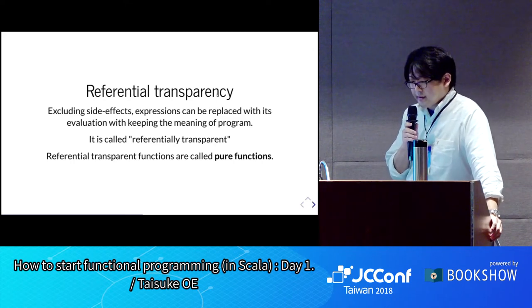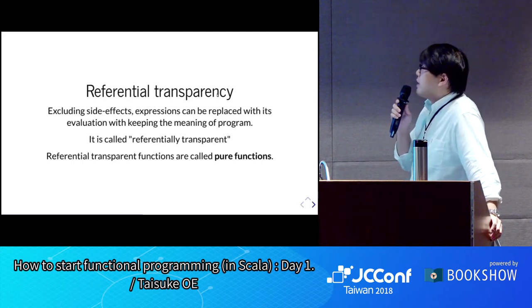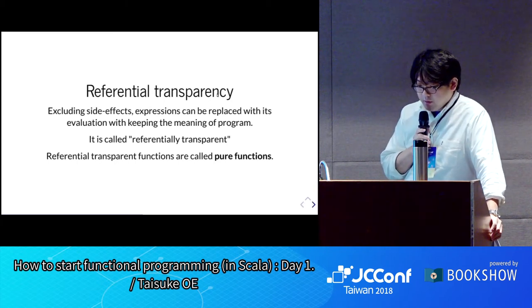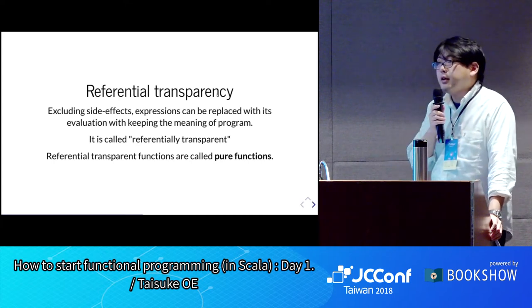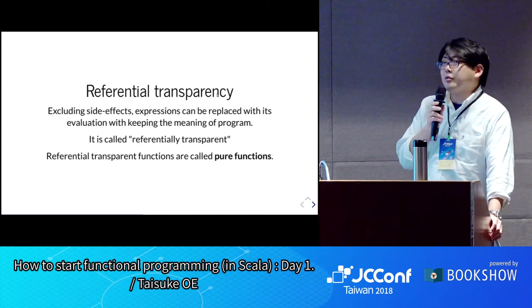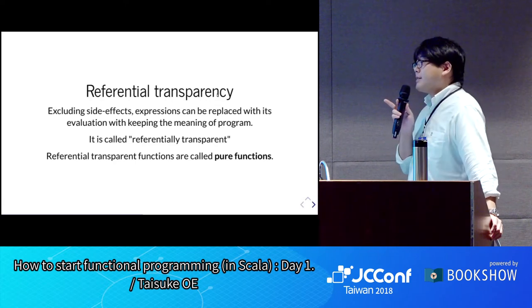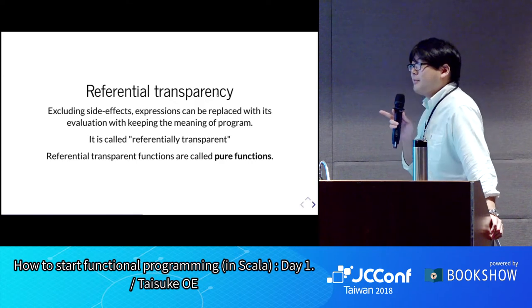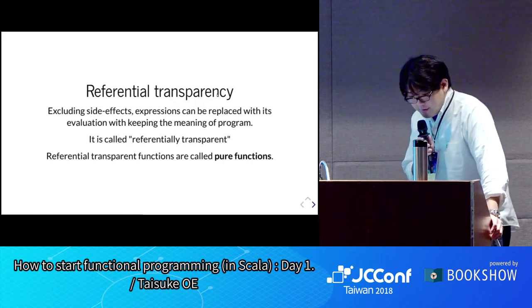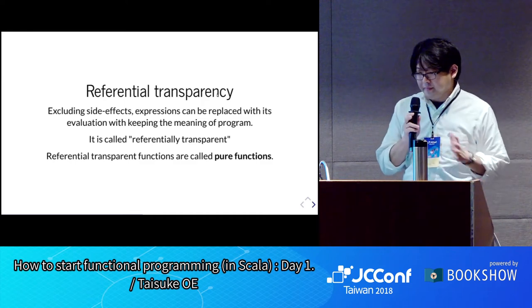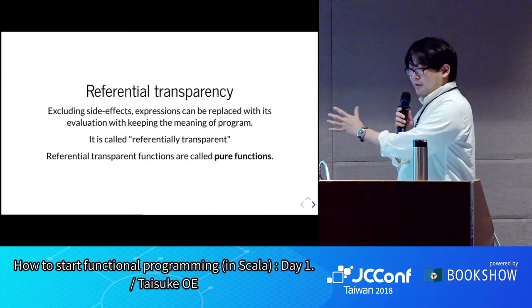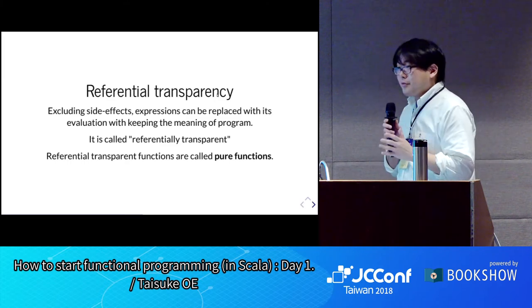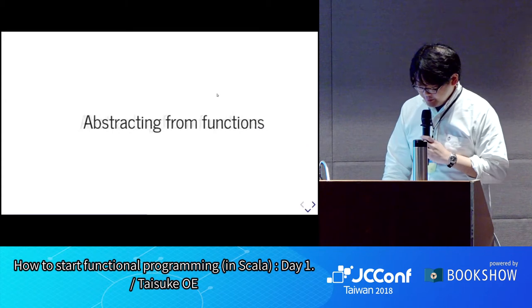Excluding the side effects, an expression can be replaced with its evaluation while keeping the meaning of the program. It is called referentially transparent. Actually, you don't need to remember the word right now. However, you may see this keyword many times if you study functional programming. That's why I introduce it. So the key is, rather than just remembering a keyword, I'd recommend knowing the way to localize the side effects in your software. Okay.